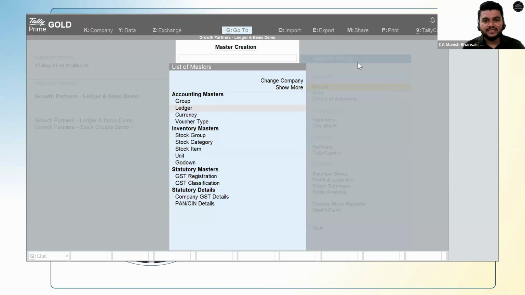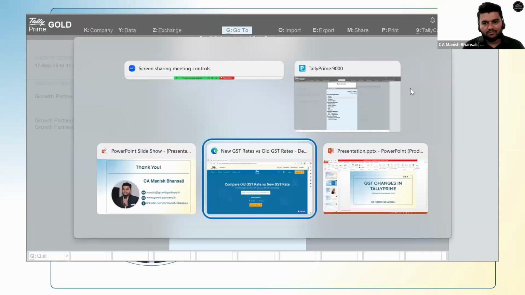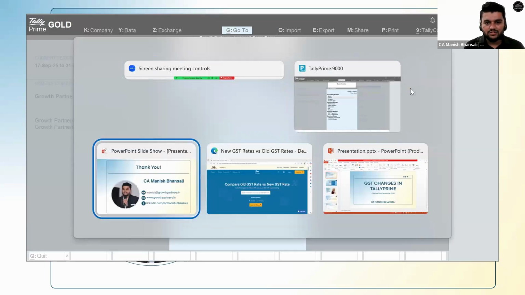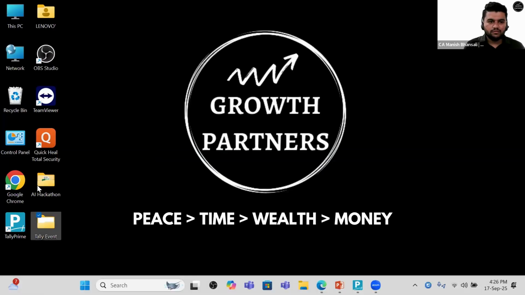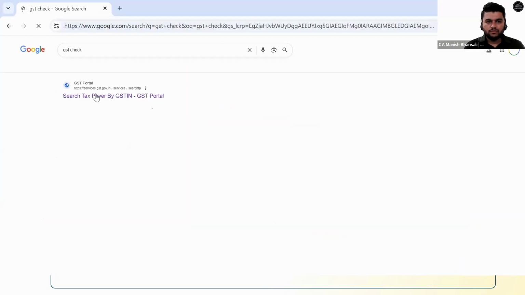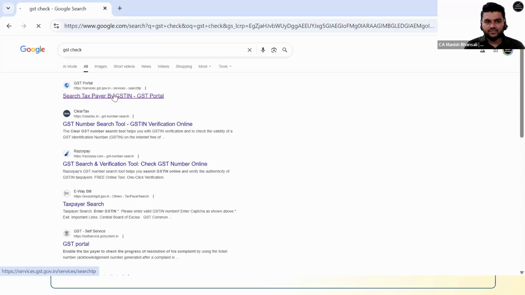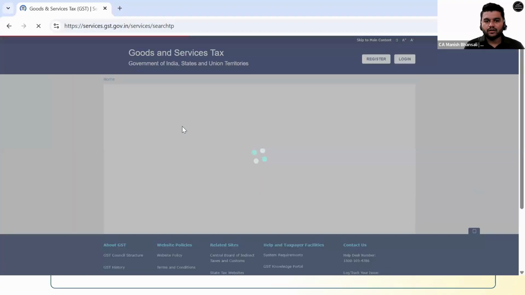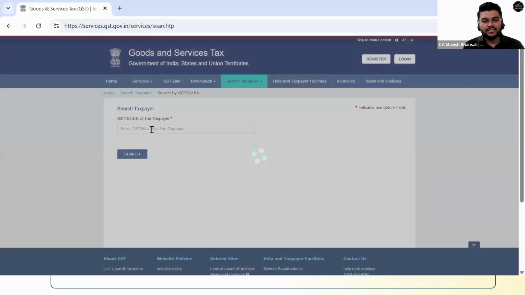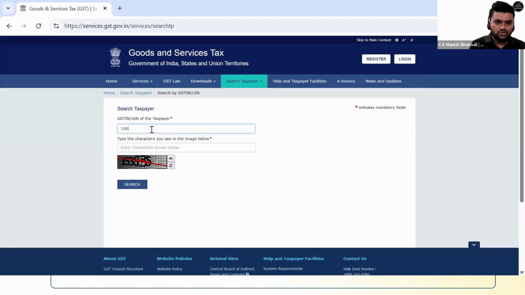If GSTN is cancelled and afterward again reactive, then how to find this? Sir, this is again out of Tally, but anyways, I'll just show you how we can do it. This option GST portal gives us, and whenever you write any GST number here, all their details you can see, right? You can see their filing frequency, whether they are monthly. Okay, for example, I'll just take mine.